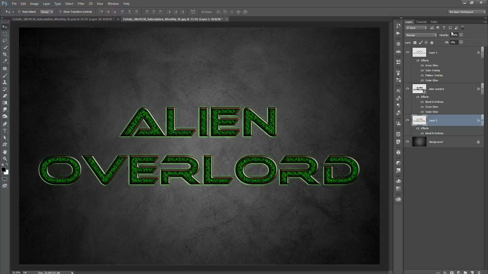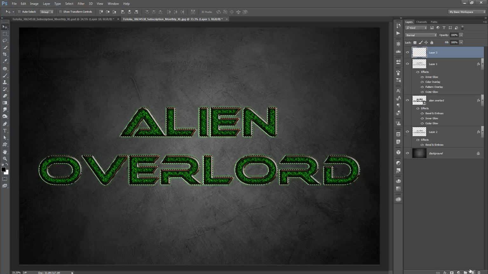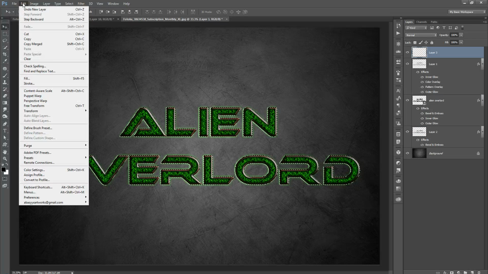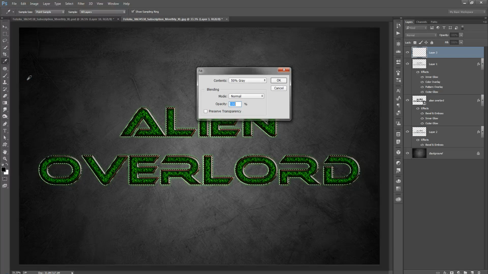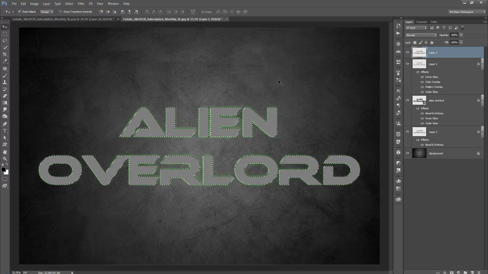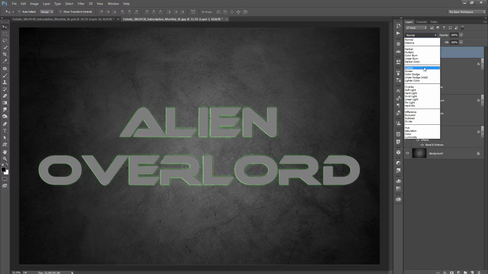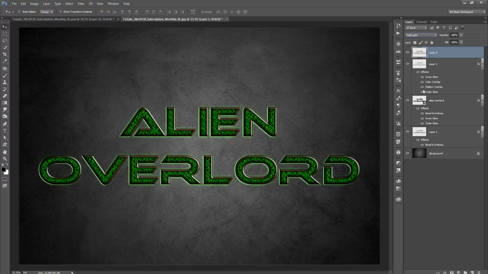We're going to create one more selection of the text layer, and create a layer at the top, right above layer 1. Fill that with a 50% gray. Make sure you deselect the selection here. Set its blend mode to soft light.